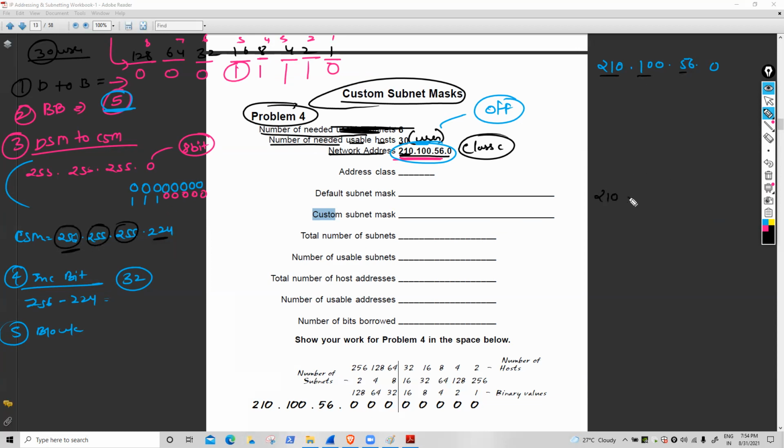That means 210.100.56, and the increment is 32. So before 32 we get 31. This is the broadcast, and from 1 to 30 are my valid IPs. Yes or no? And this one is the network. Clear? So right now default is clear; the subnet mask CSM is 224. We write down only the last octet.